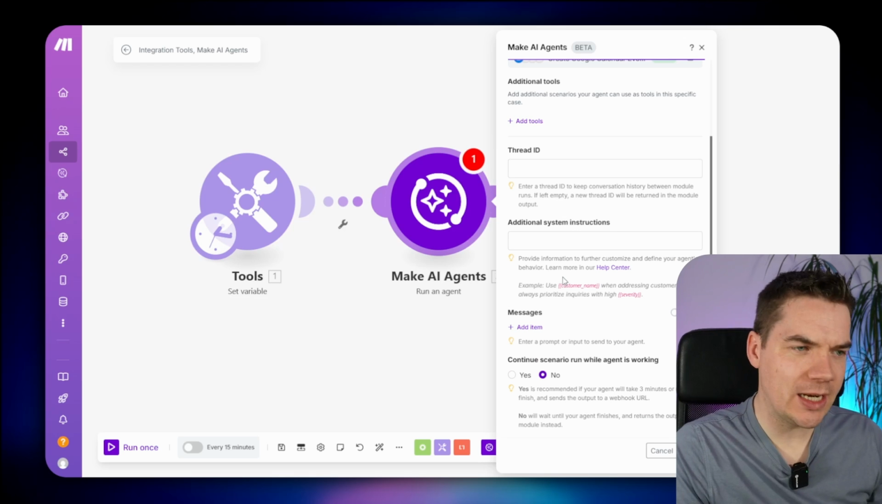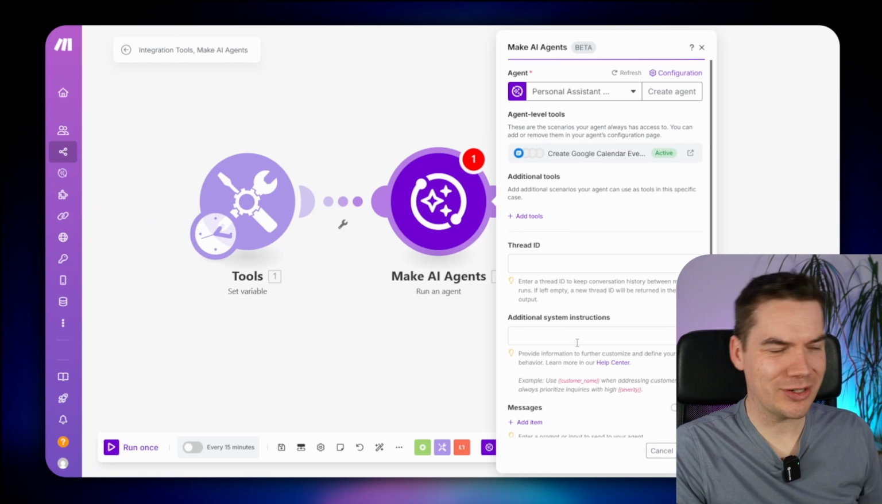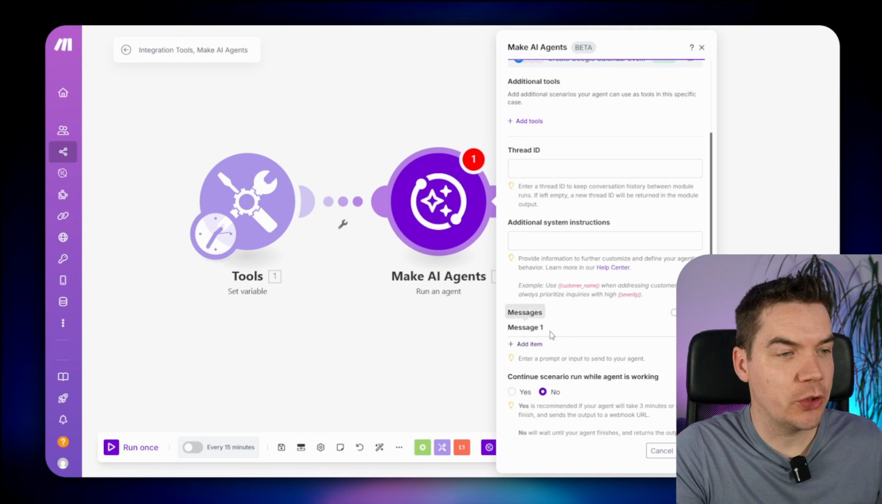So I'm not sure why they did it like this. Was it possibly just to have an AI agent section on the menu? I'm not sure, but it does kind of complicate things. Let's add in our user message then.